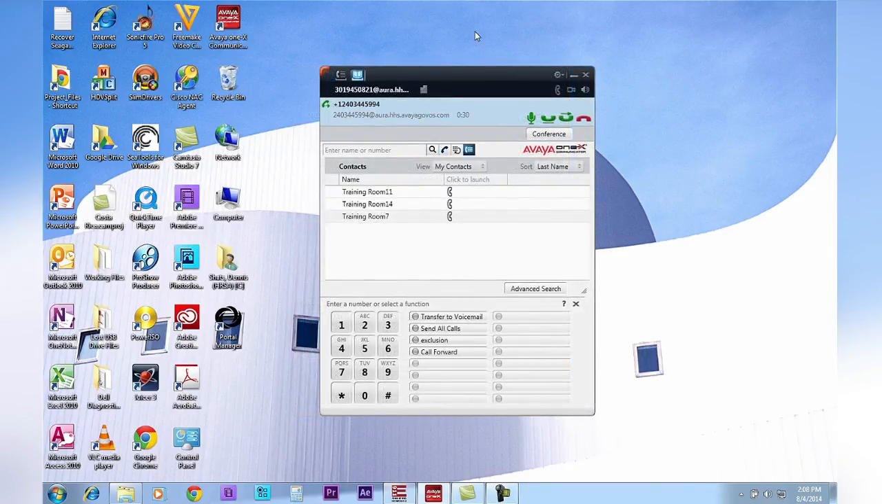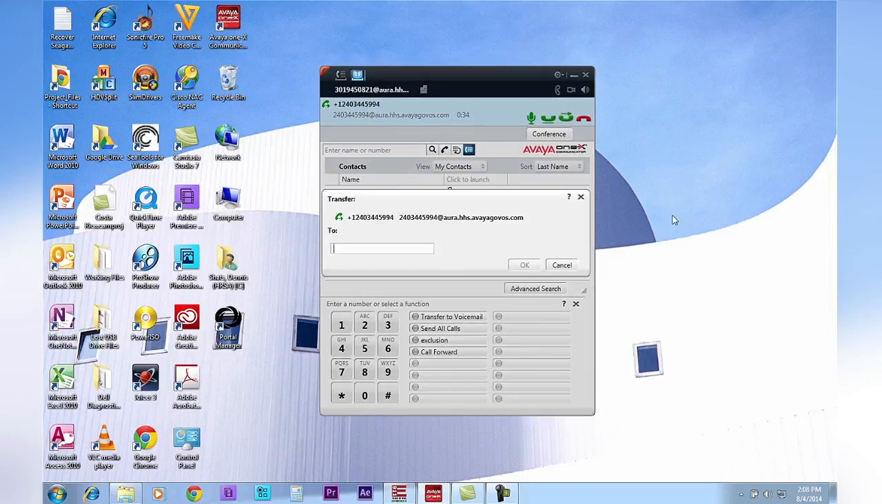To transfer a caller to another phone during a conversation, click on the transfer button. Type in the phone number where you would like to transfer the call and click OK to complete the transfer.